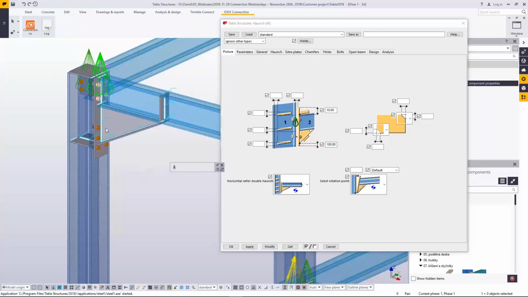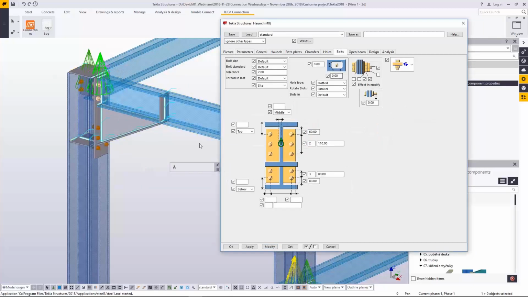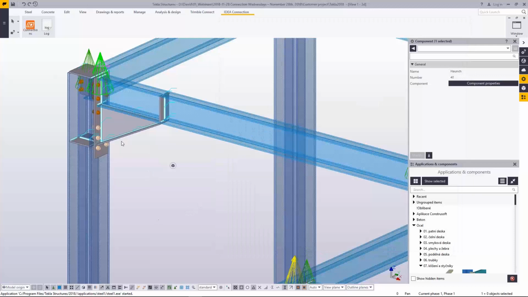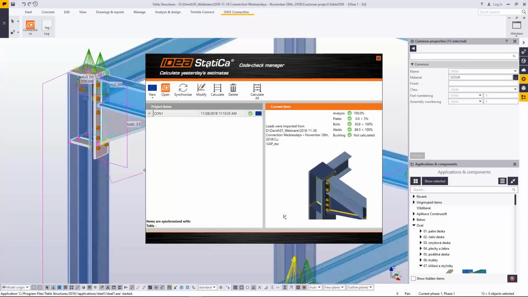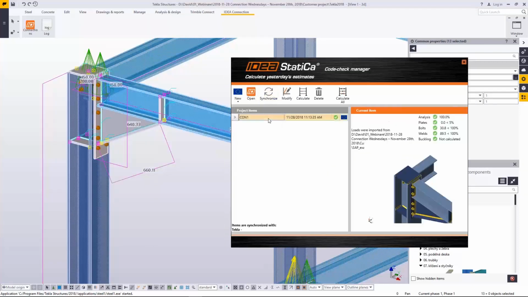And we can add some bolts. So let's add another row of the bolts and modify. That's it. We can confirm. And again, let's go to the Code Check Manager. And now you can very easy synchronize the connection. Just only with this button synchronize. Let's do it. And we will see what happens.